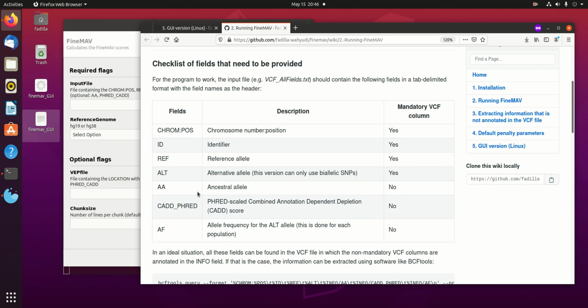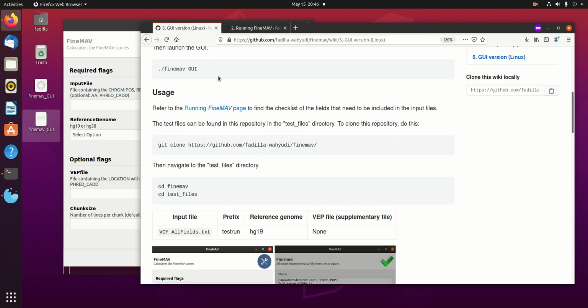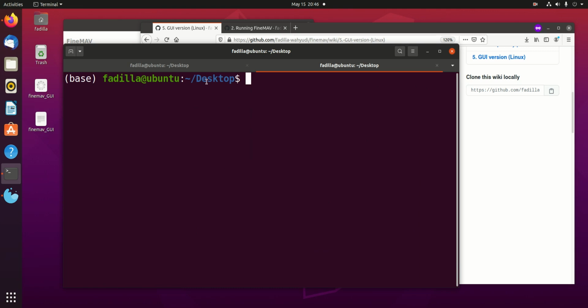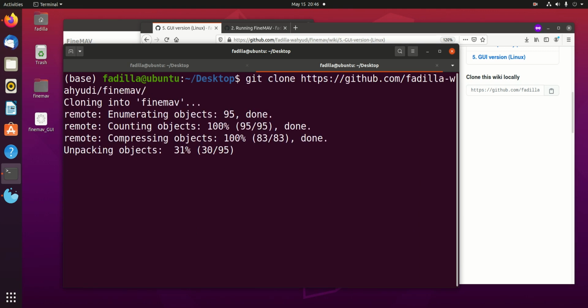So we've actually provided some test files for you to try out. The test files can be found in this repository in the test files directory. First we would need to clone the repository. To do that, I'm going to copy this link here and go to the terminal. I'm going to open a new tab. We're still in the desktop folder, and I'm going to run that. This should take a few minutes depending on how fast your internet connection is.